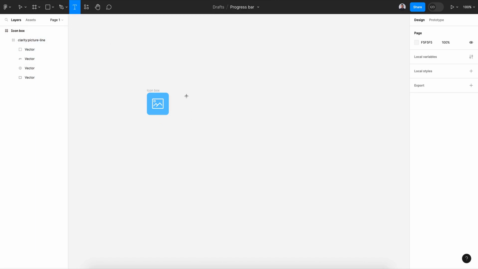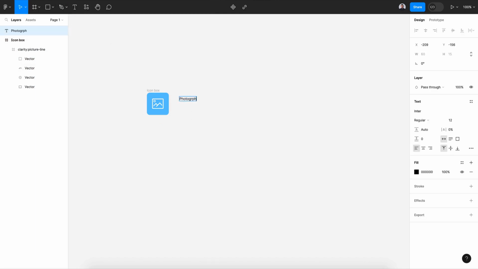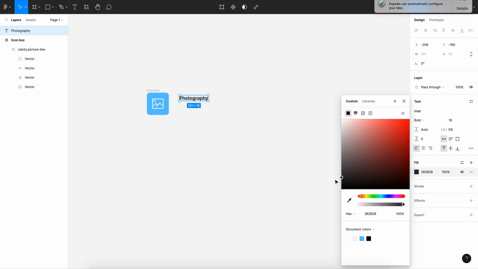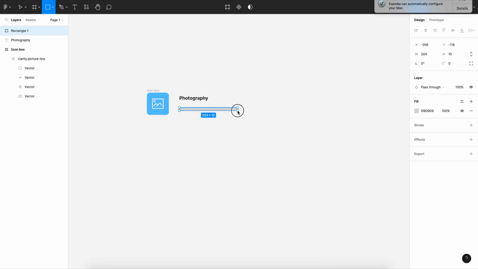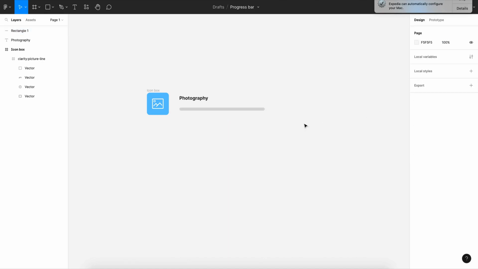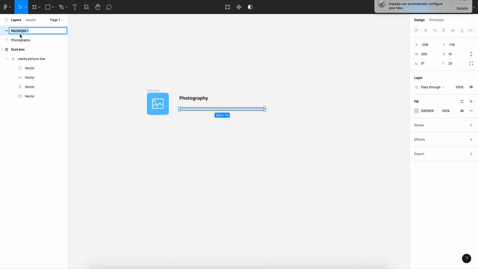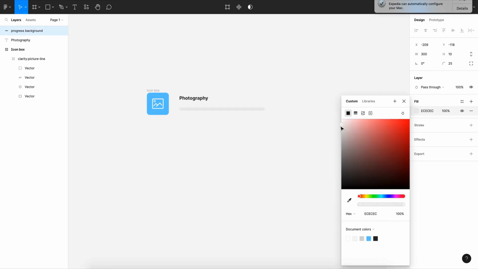Now let's add a title, photography. Let's give it 16 pixels of size and a regular font weight and maybe a darker gray. Next, let's draw our progress bar. So I'm gonna create a rectangle of 10 pixel height and a set width. Alright, let's give it a border radius of 25, so we'll have those rounded edges. Next, let's rename it progress background. Let's give it a lighter gray.